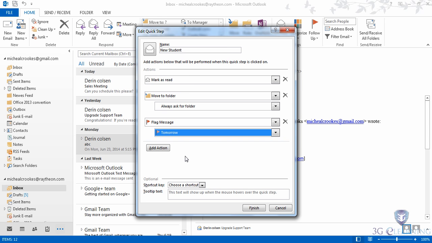Depending on how you work and all the different things you do, you can create any combination you want and put them into a mini macro. In this case, it's called a quick step. You also have the ability at the bottom of this box to create shortcut keys, so you don't even have to move up to the ribbon. You can simply press a keyboard shortcut to execute the quick task. I recommend that you sometimes use your tooltip text. In this case, maybe I want to say, prepping new students for welcome packet.